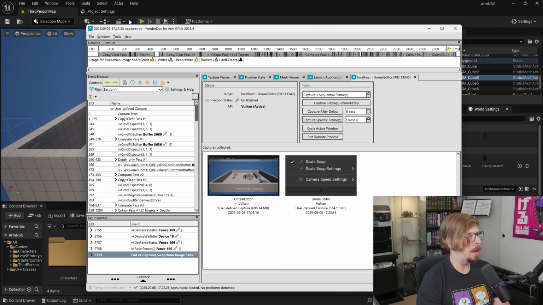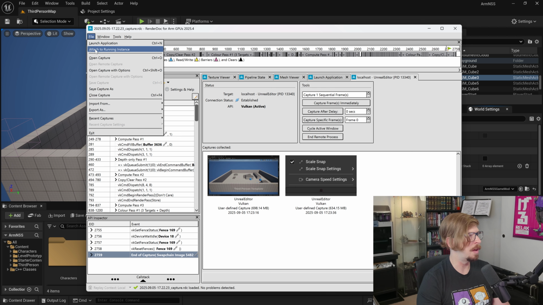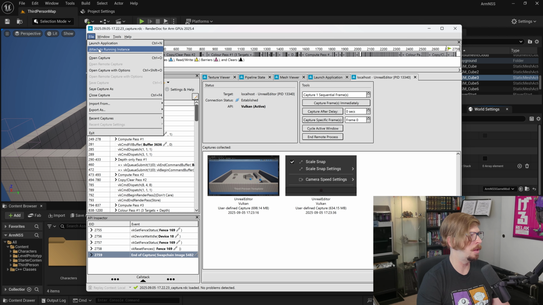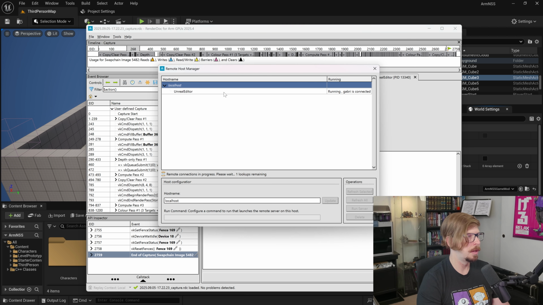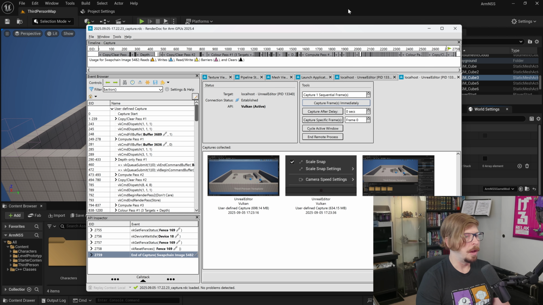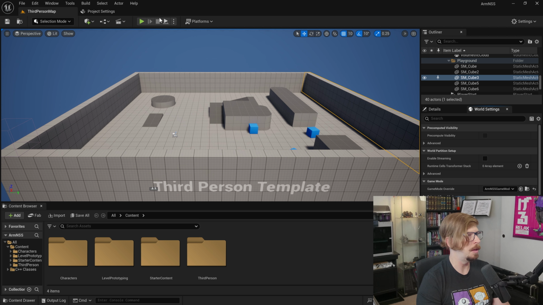And then the other way you can capture is, first off, making sure that it is attached to the running instance. If you're doing it this way, you would go File, Attach to Running Instance, select Unreal and say Connect to App. And then you can just say Capture Frames Immediately. And there you go. Now, of course, it's not really useful when it's capturing everything. You'd most likely be running this in an actual project while it's in play mode.